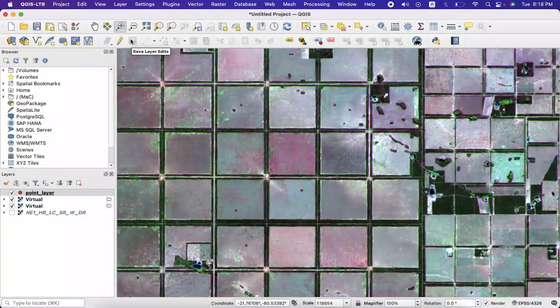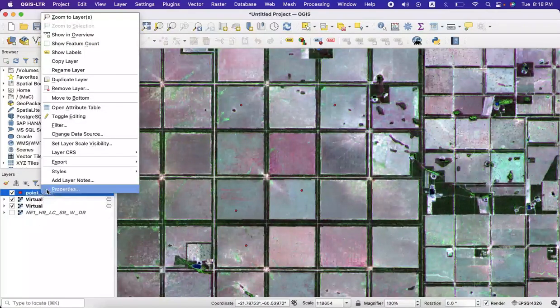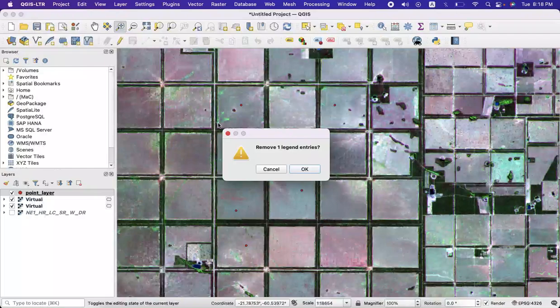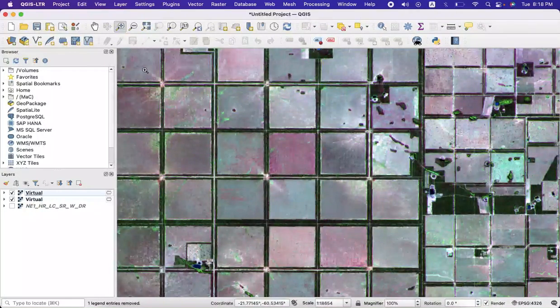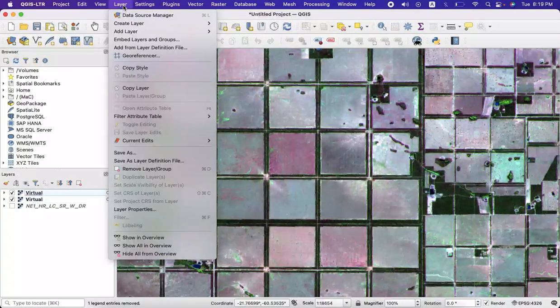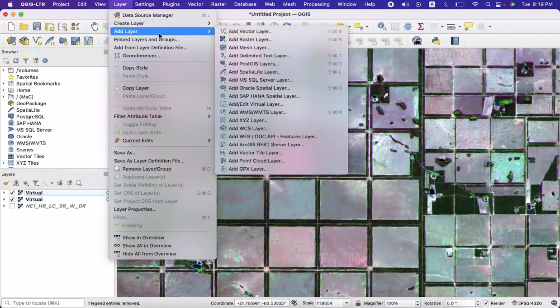Okay, so now importing shapefile and external data sources. I will remove this point layer and again import. Remove layer. Yes. Now let's see how to import existing GIS data. So one of the most common formats for vector data is the shapefile. To import a shapefile, go to layer, click on add layer.